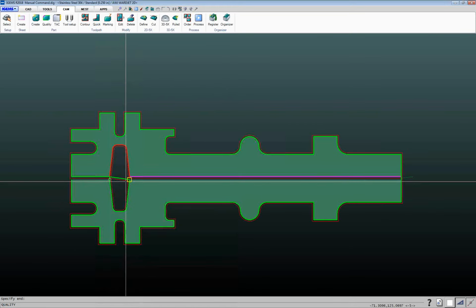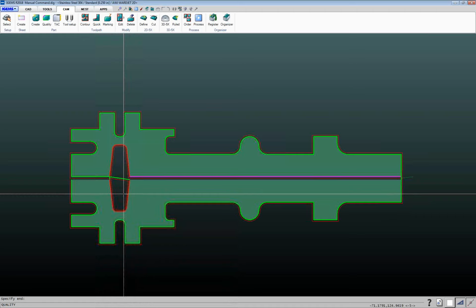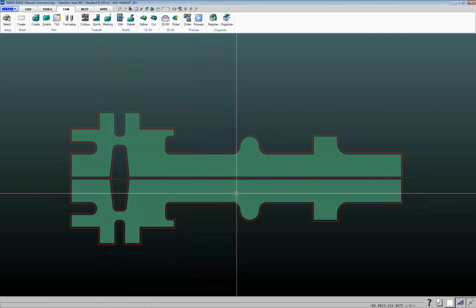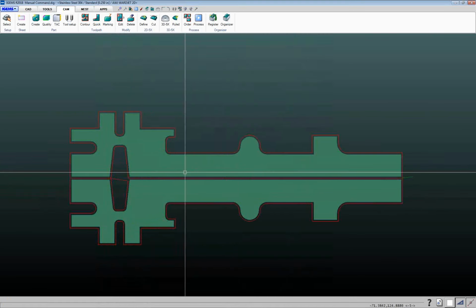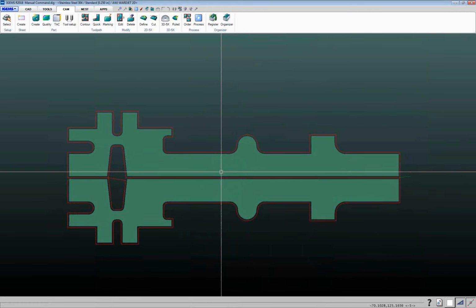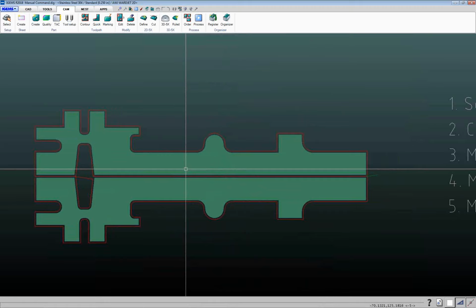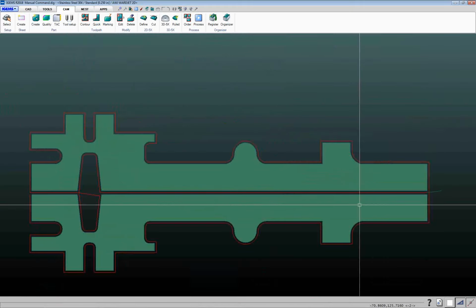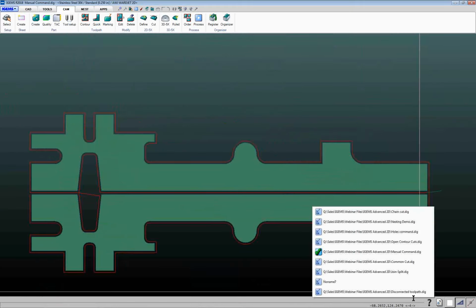So I've found this manual command to be quite helpful in situations like this where other commands might not be able to achieve what you want. The manual command, you can pretty much make it do what you need to do. And let's take a look at bridges.